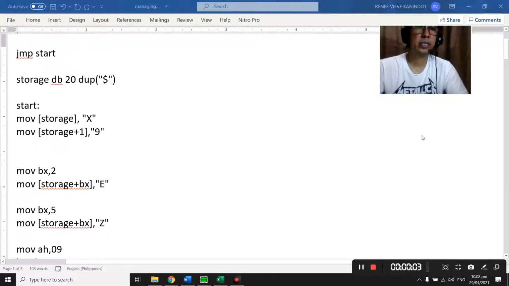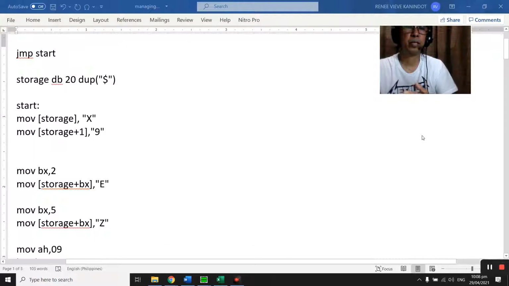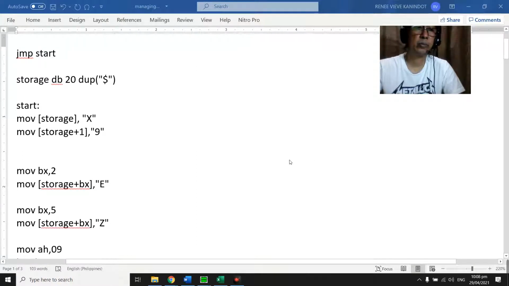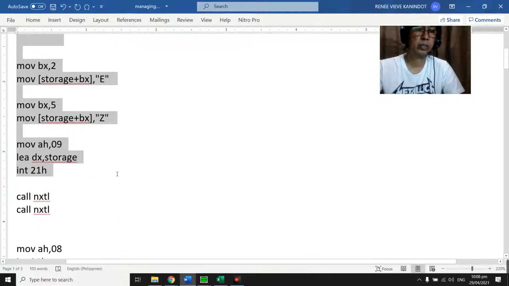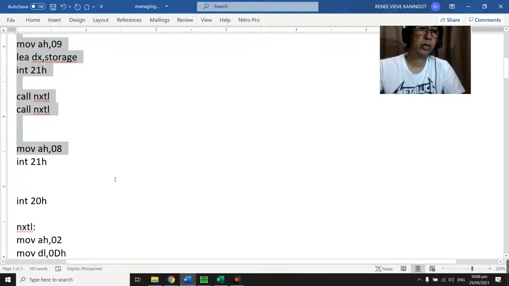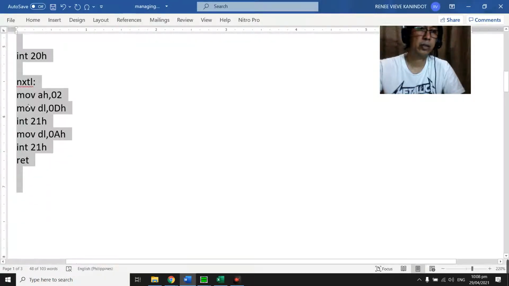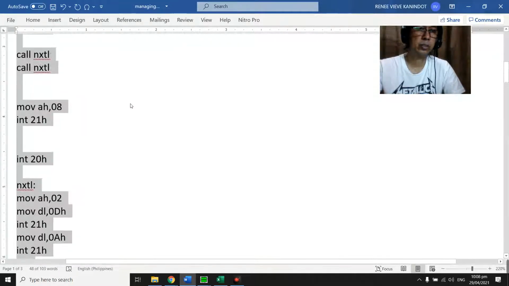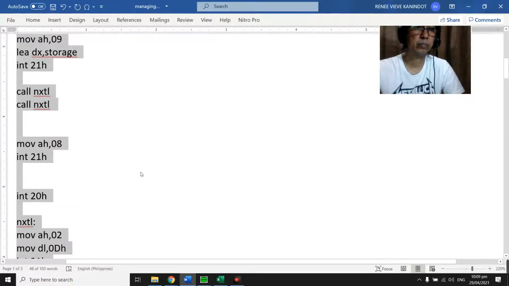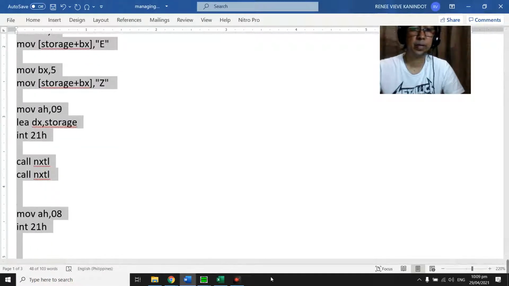Hi, this is another example on how to manage or manipulate or use a memory location. So here's a sample program. Again, I'm going to load it first in our emulator, and then afterwards we'll see what will happen.